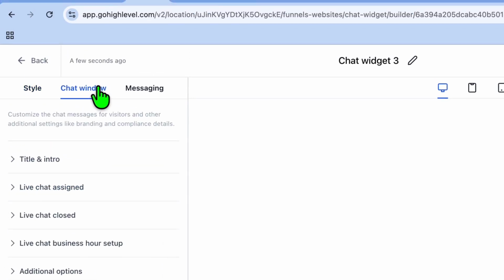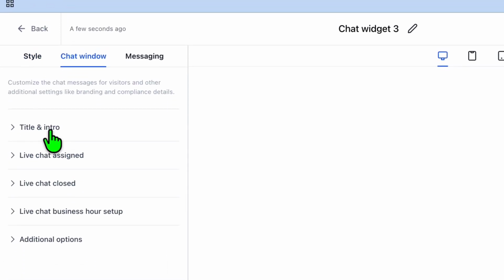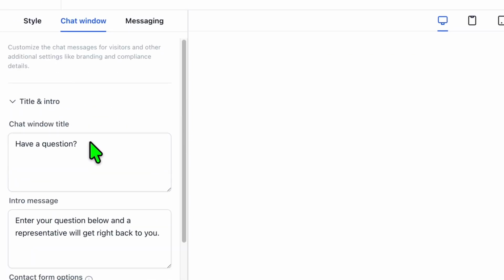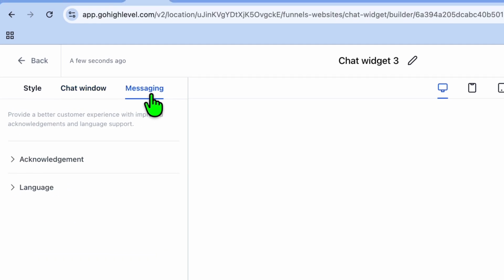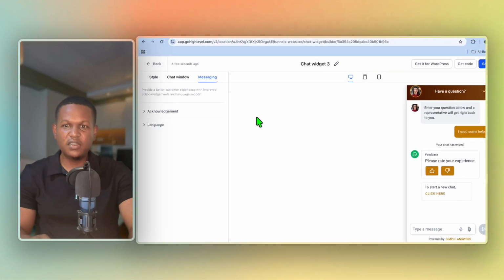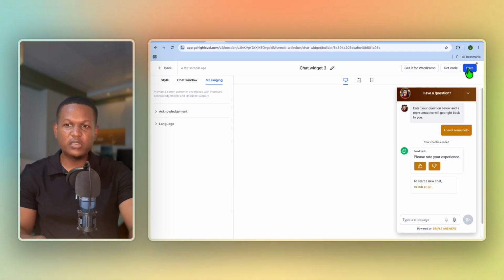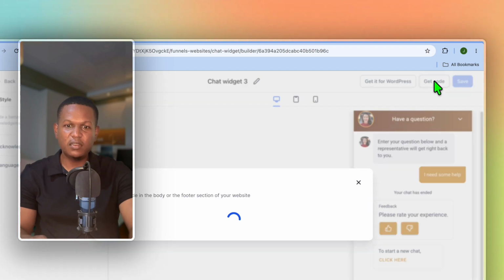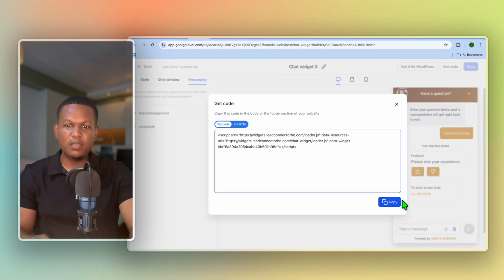Once you have finished doing that and it is to your liking, you can tap on chat window. From there you can edit the title and intro and so on. You can customize it to your liking. Once everything is finished and to your liking, you're just going to tap on save in the top right hand corner. After saving it, you're going to tap on get code. So you'll tap right here on get code, and you're just going to copy the code.